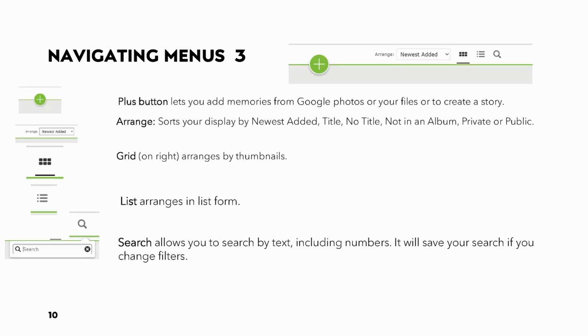Okay, now this is the second part of that menu. It's on the right-hand side. So this is over on the right. You can see the plus there. That lets you add memories. So when you click on that, it brings up the add memories page that lets you drag and drop or do whatever you need to get a memory in there. If you click on it and you go back, sometimes it will stay open and it won't let you do what you want. Just click on it again, it'll go away.